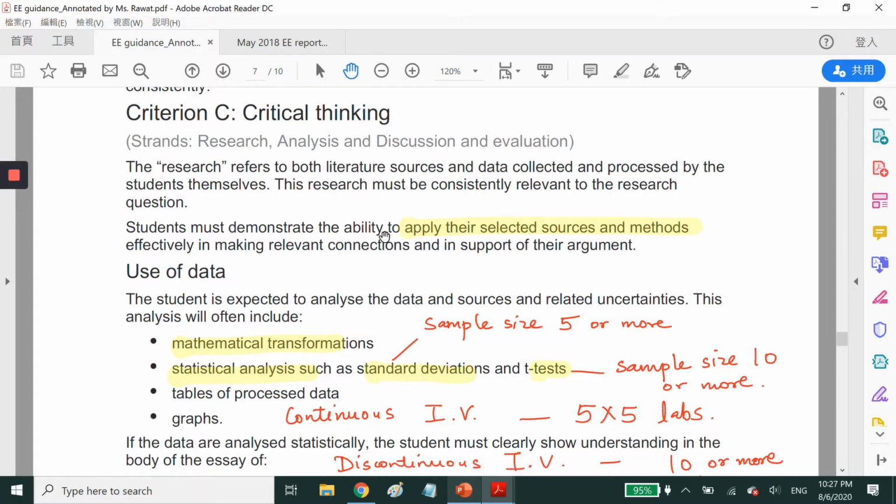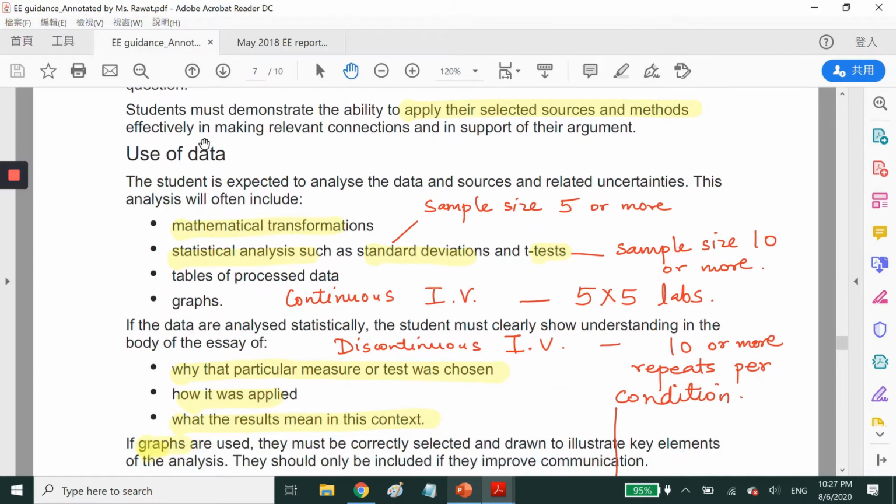So how the ability to apply the selected sources and methods effectively. Okay, so things like use of data. So use of data is your experiment. For example, whether you have enough sample size. And then if you use any statistic tests, you need to justify why you're using those. And then of course, you need to standardize this.